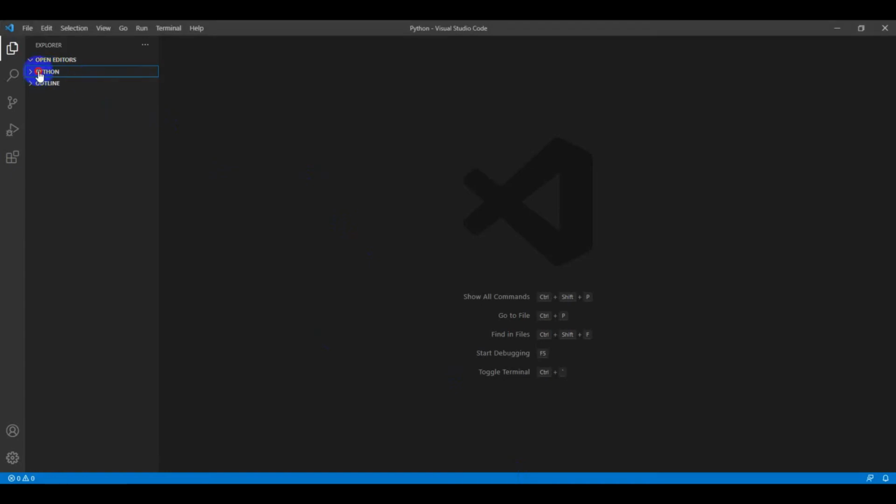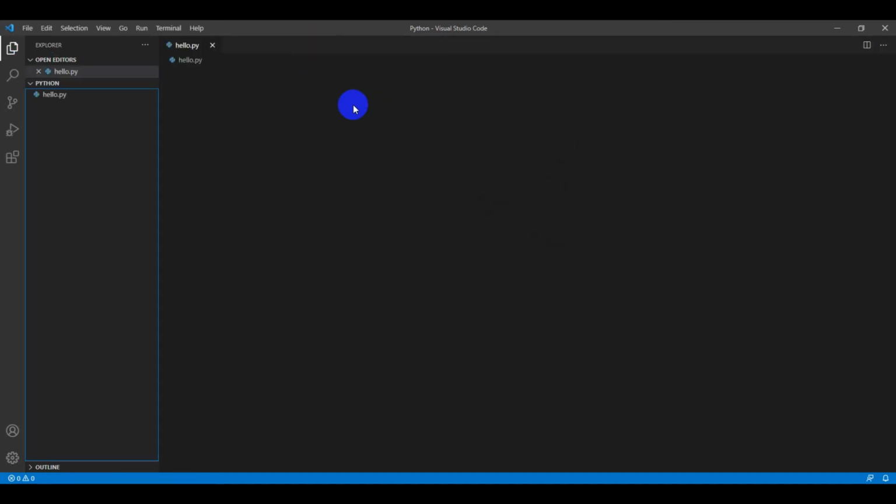So this is our folder right here, and when you click on it, you have options. The first one is create a file, the second one is create a folder, and refresh. So we are going to create a file called hello.py, because .py is the extension for Python. Then we write our first Python code. Okay, so we can say print hello world, and we save it with Control S.